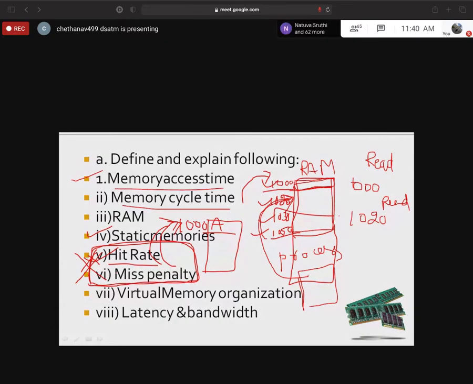Actually hit rate means what? You are going to search some data. If that is available, then successfully you are getting the data, means hit rate positively. Otherwise it is a miss penalty. So just remove it. Hope you understood, no? So these two you remove.